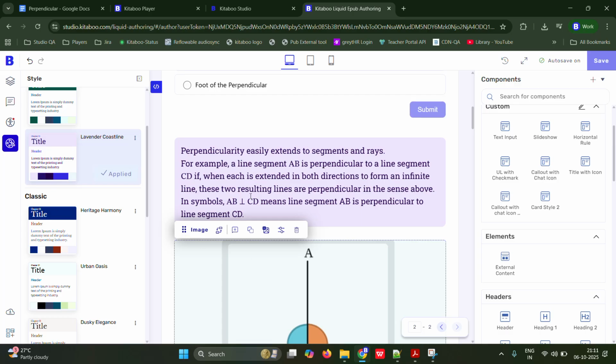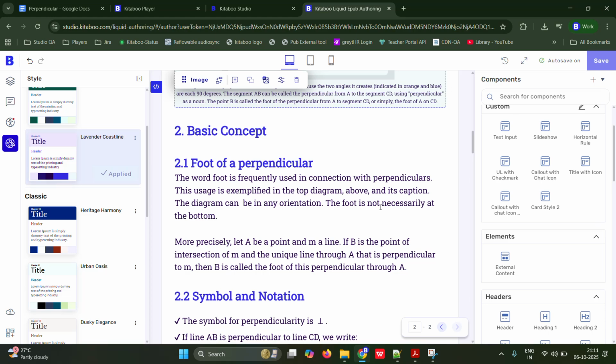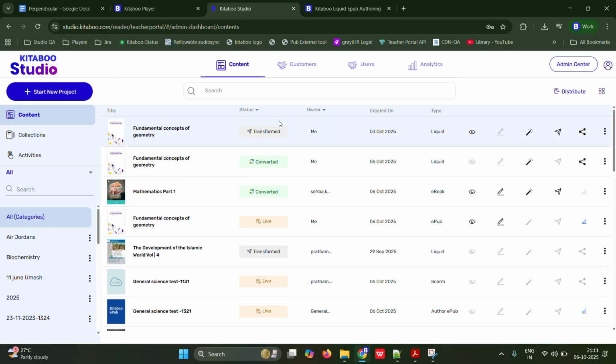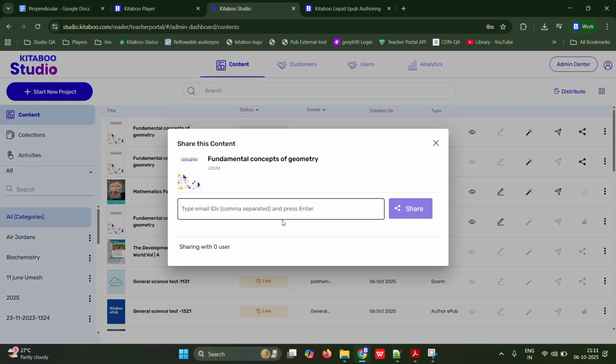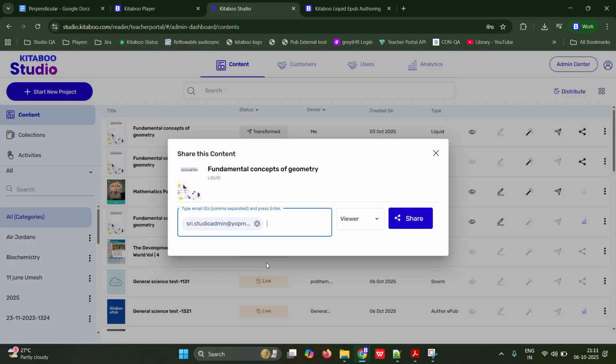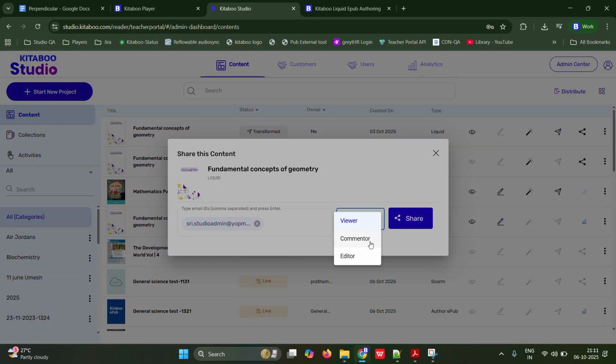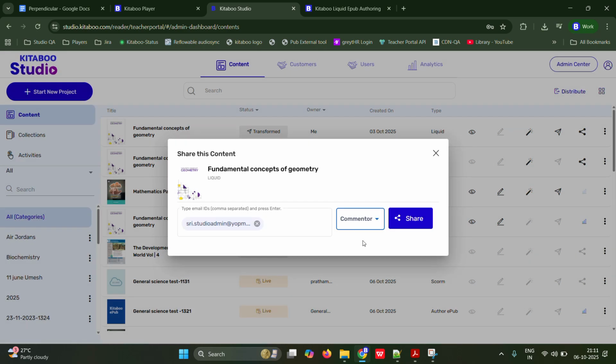Last but not the least, once everything is done, the editorial team has made the changes and fixed all the bugs reported by the WCAG, you can go back to the main landing page again, and you can say I want to share with the quality team or the expert who can review this content. So you can share this content with any user. Let's say I want to share with Sri, and I can decide which role I want to give, whether the view access only where he can't do anything, the commenter access, or the editor access. I can decide which access I want to give.